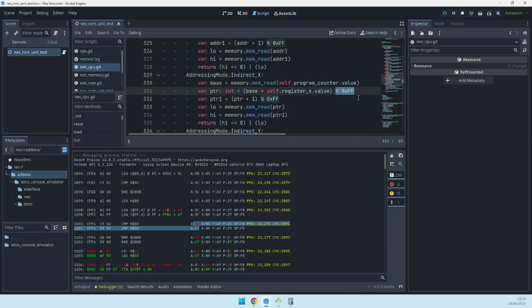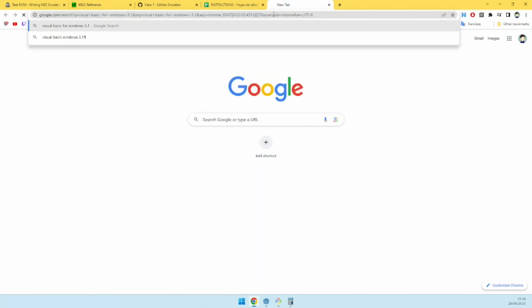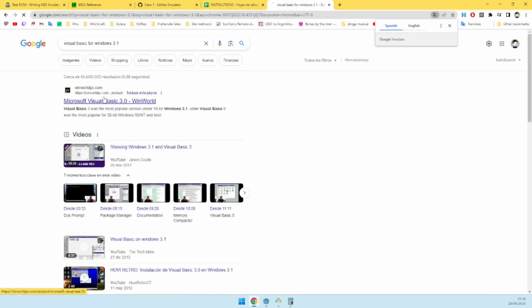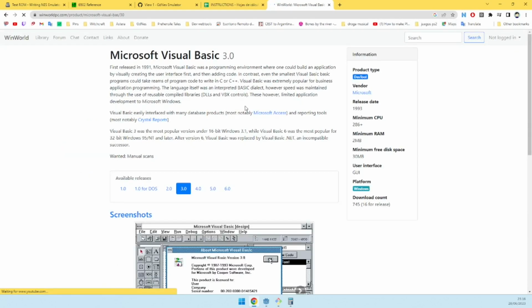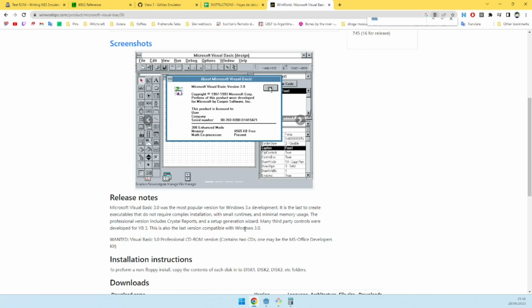Also, I am mentioning Visual Basic 6. There are versions before this 6. The tag says Visual Basic for Windows 3.1. Visual Basic 3. Okay, so this is tooling for Windows 3.1, right? This looks like Windows 3.1. Visual Basic 3 was the most popular version for Windows 3.x development.